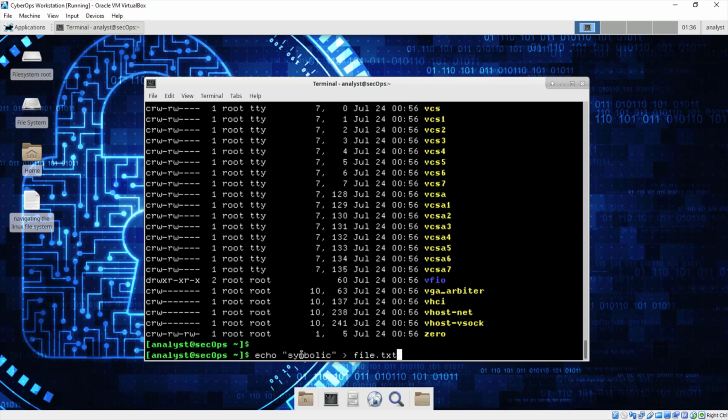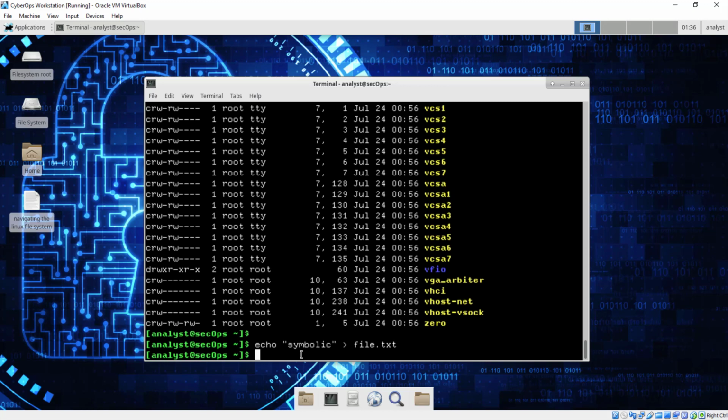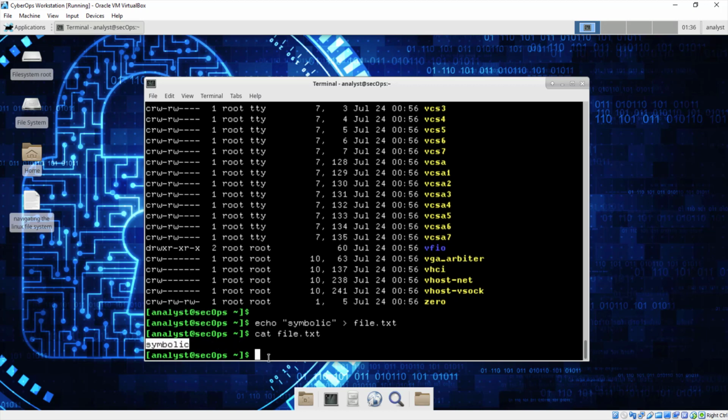But let me go ahead and create another one. Say echo, my double quote, and then here, instead of symbolic, I would simply write enter, and name this file2.txt. So that is that. If I check this with cat file2.txt, I should have something like this.